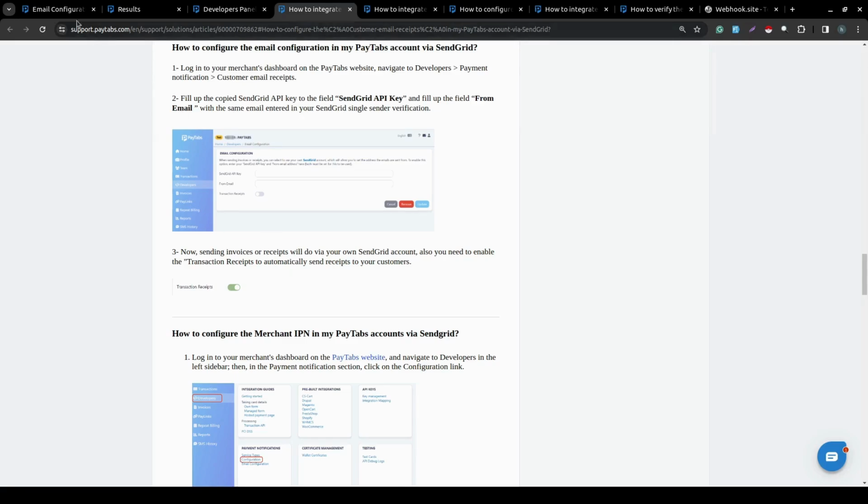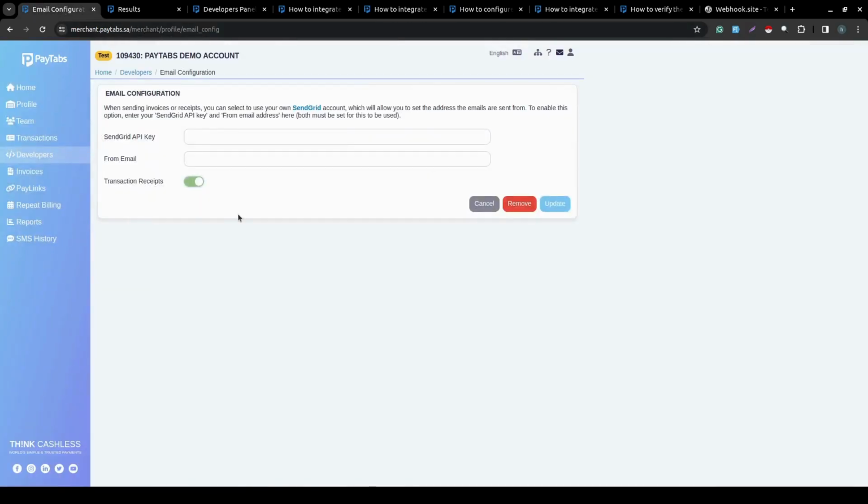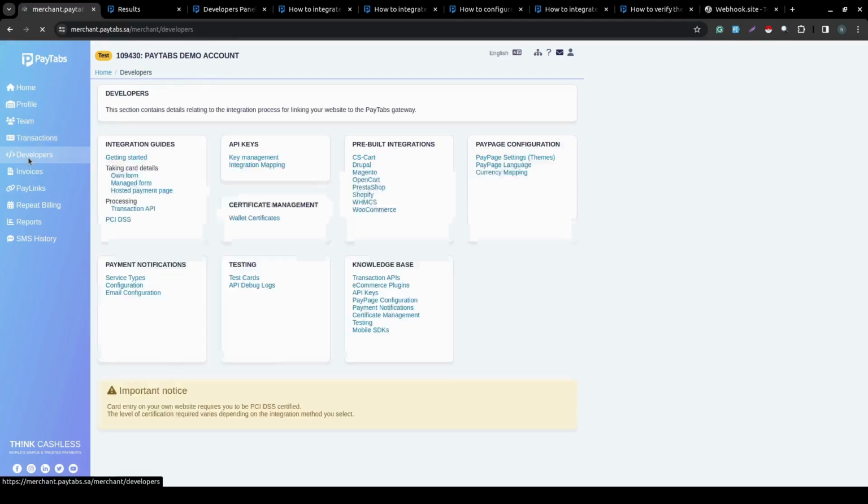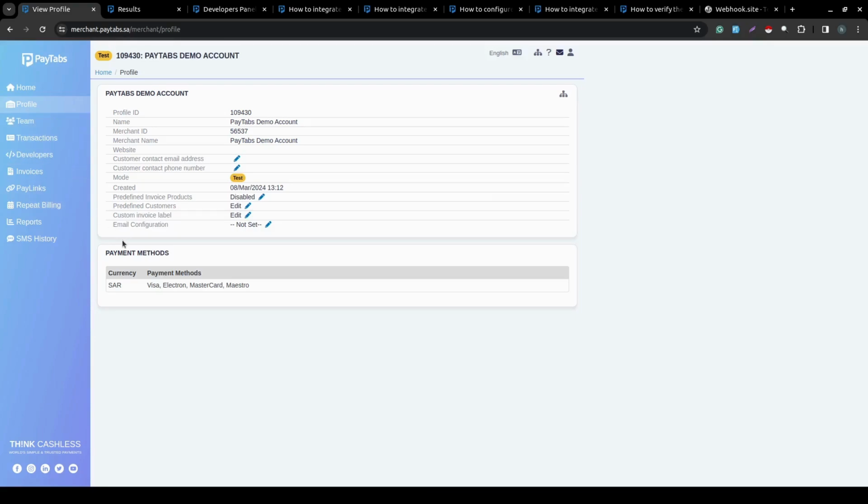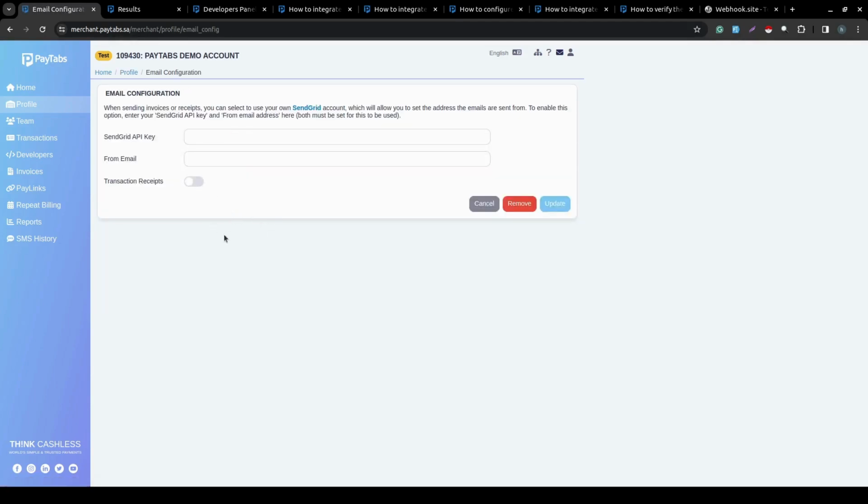There's one more thing that you should know: this option will be found if you want to configure this email through your developer menu inside the payment notification, and also inside your PayTabs profile you will see an option to configure email, which is called email configuration. Once you click on it, it will redirect you to the same screen over here if you want to configure the email you want your customer to receive the emails from. This is just the details you want to know about the payment notification section, and now we can move to the next part.